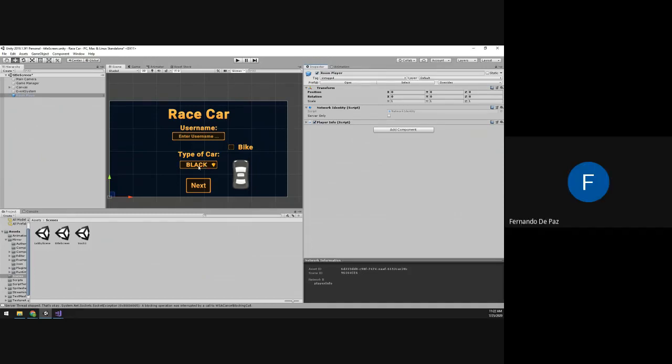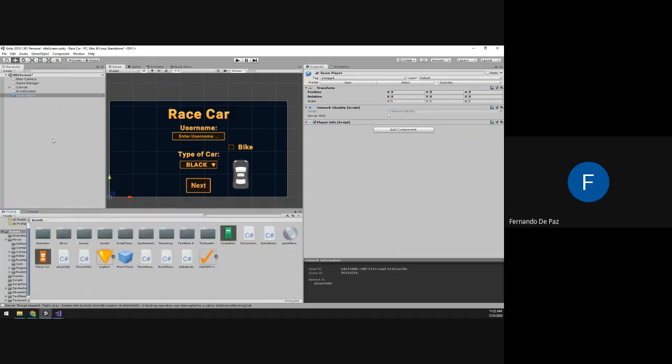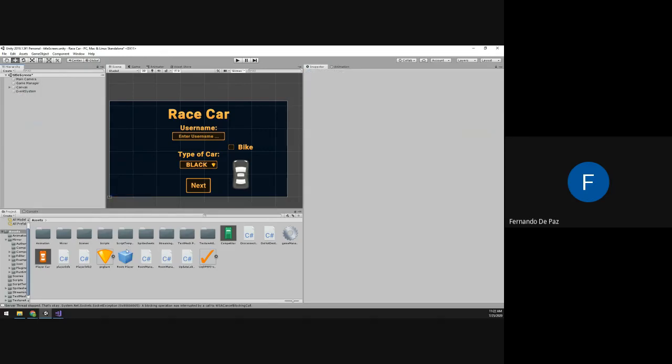Now here, what we need to do is set our room player. So if you just created the room player, click and drag your room player down here and make a prefab. Mine is already a prefab, so I'm just going to delete this. Once you create a prefab, delete it from your scene. You don't need it on your scene.